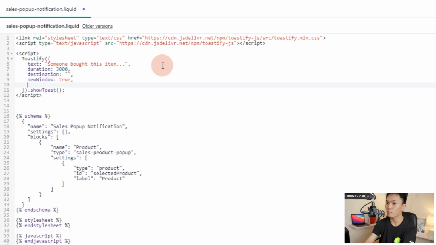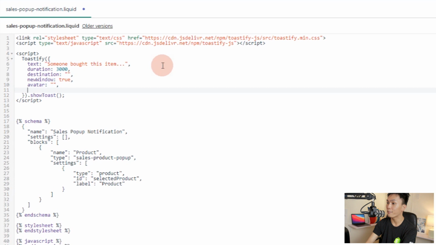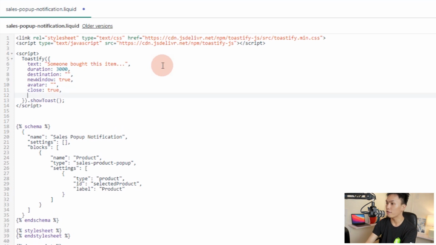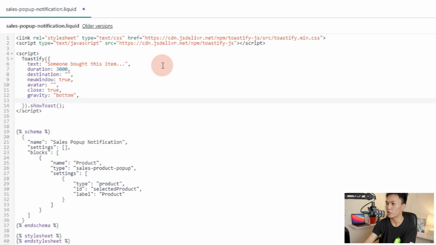And then next up, we'll set its avatar to an empty string. So this is going to be the image of your product. And then underneath of the avatar, we'll set its close to true. That way we'll have a close button. And then underneath of it, we'll set its gravity to bottom. So it's going to be at the bottom of our Shopify store, so bottom. And after the gravity, we'll set its position to left. Supposed to be a string, and then set it to left.